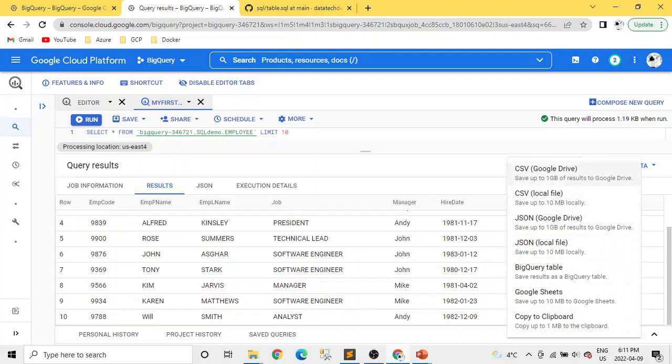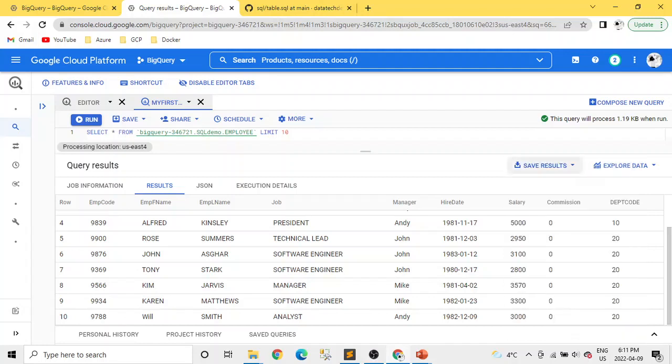Like we can store it on Google Drive, locally, or in Google Drive as a CSV, JSON, or local file as JSON. We can even pass it to Google Sheets. So multiple things can be done, and we can even copy the output in there, but there is a cap: it can't be more than 1 megabyte. Okay, so that's one thing.